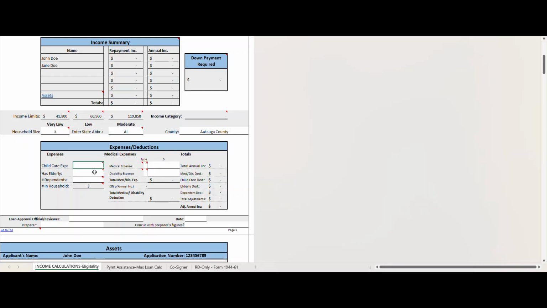And then again, as you hover over the red triangle, it's going to give you an explanation of each of those things and what that is. The elderly, if you check yes, it's going to show the elderly deduction of $525. And if there were any dependents, in this case if we just enter 1, it'll show that dependent deduction over on the right. And then the medical and disability expenses, again, hovering over the boxes will give you an explanation of what's all included in those, so that you can add those in here to see if they do qualify for those deductions as well.